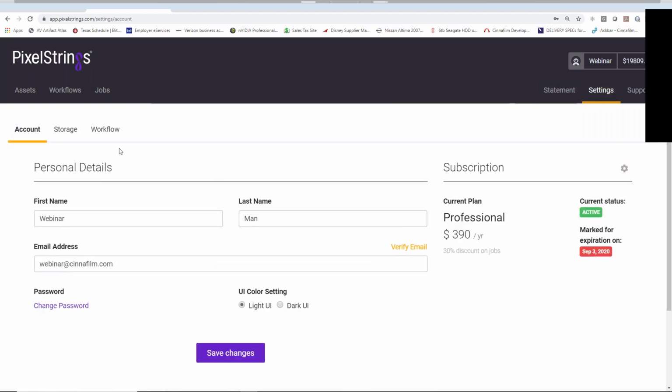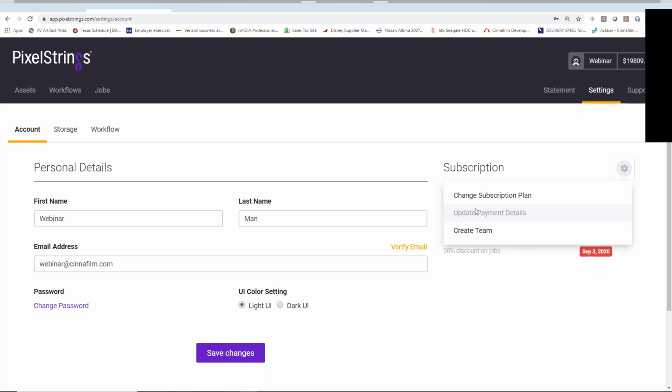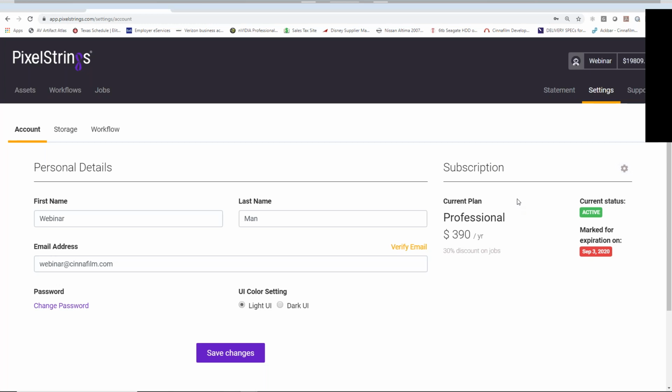Okay, settings. This is going to be personal account information. This tells you the type of subscription that you have. I can change my subscription if I want to by clicking on the little settings gear there. This thing says create team. I can have a team of users logging into the same account. That requires a certain level of subscription, and Lance will talk about that a little bit later. But I can change all that on the fly here.